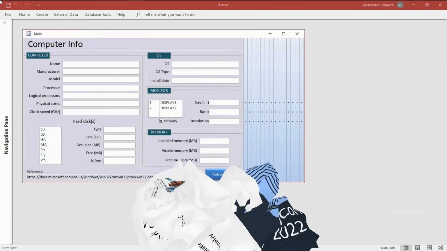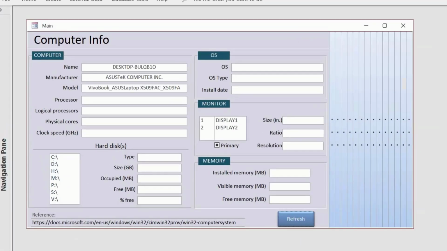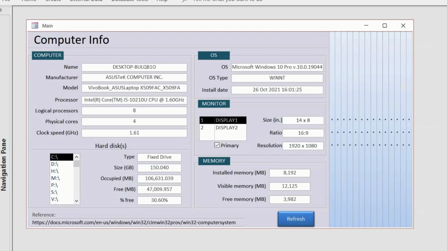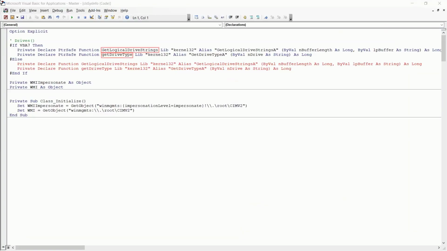Let's immediately start with the biggest form, hardware info. Name of the computer, manufacturer, model, processor, and a large amount of other information, including monitor resolution and available memory. There's nothing really original here. The code is mostly taken from the Microsoft website at the address you see here below. API-wise, it only uses two functions to get the available drives.